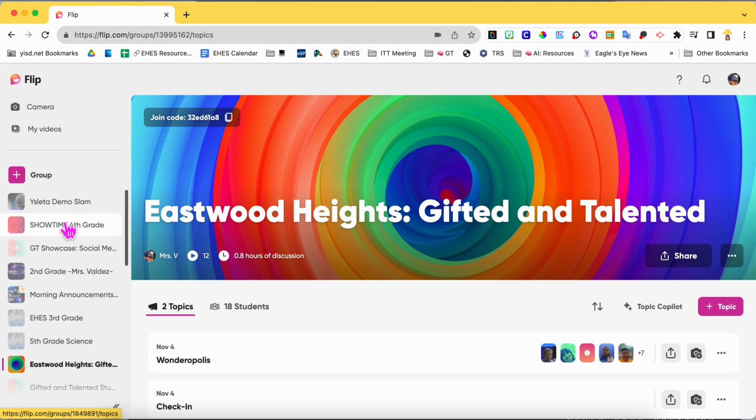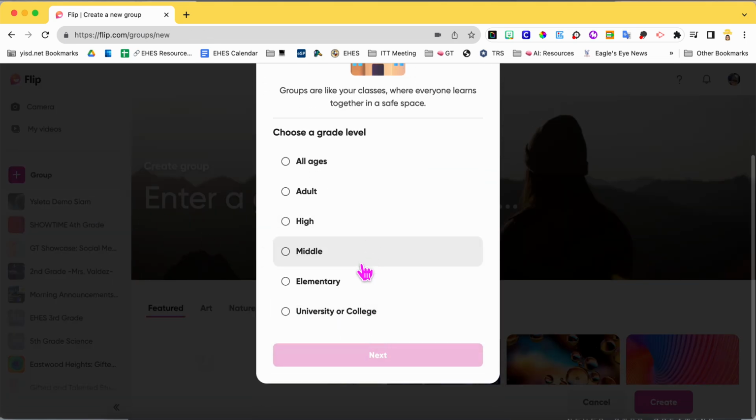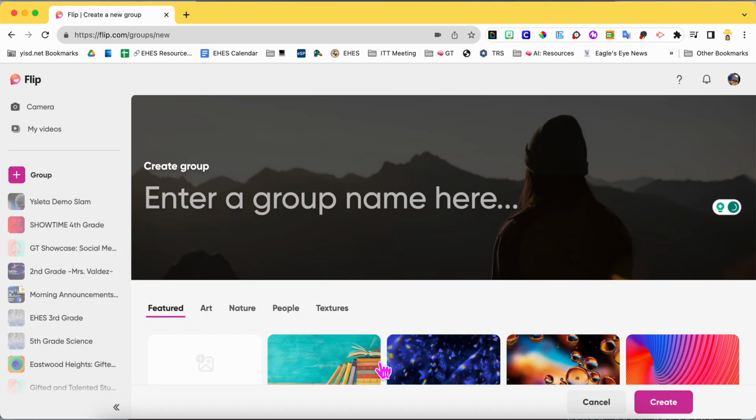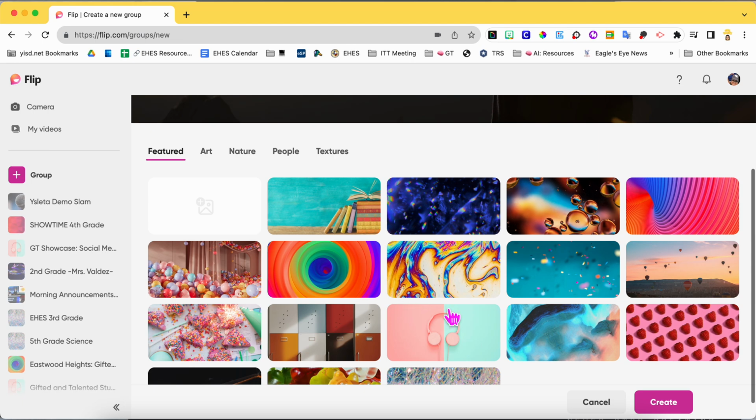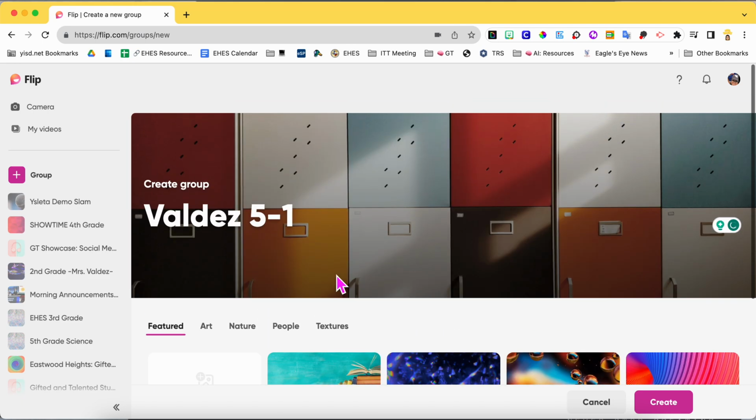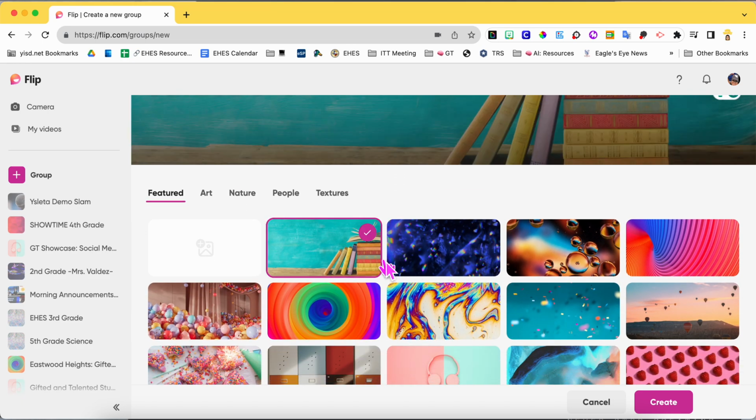So what I'm first going to do is show you how to start up your class, how you set it up. You would go to group, create a group. Join a group would be if you are joining someone else's, but in this case, we're just going to go to create a group, and I'm going to select elementary and go to next. This is where you type what you want to call it, the name of it. I'm just going to put 5-1, pretending that's my section. And then this is where you pick your background. That's what's going to show right over here.